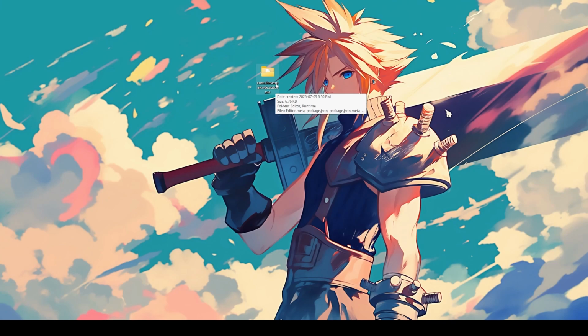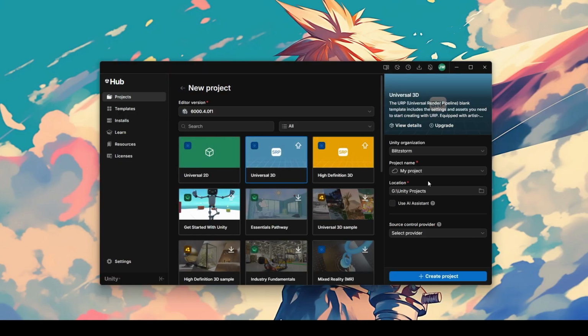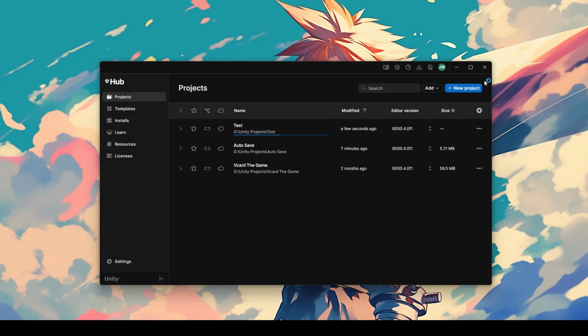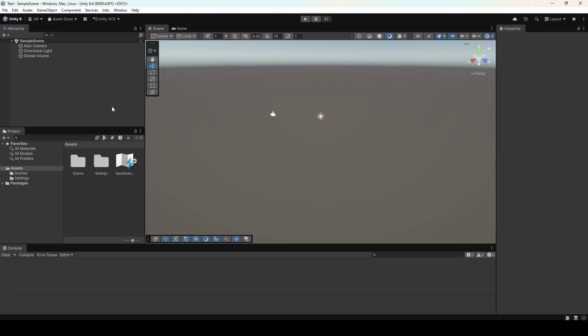So let me go ahead and start a new project. I'm going to create a new 3D project, and I'm going to call it test for everyone here. I'm going to hit create project, and it's going to create it. I can actually close that down. All right, and here we are in the Unity game engine. This is our test sample scene that we just created.